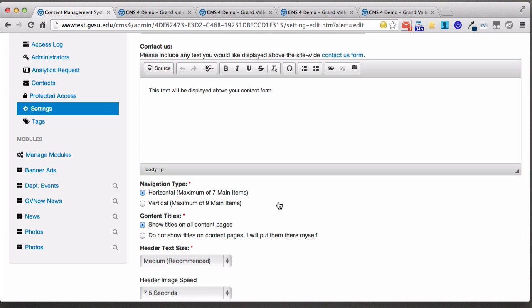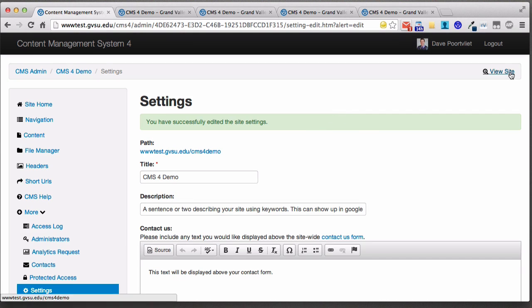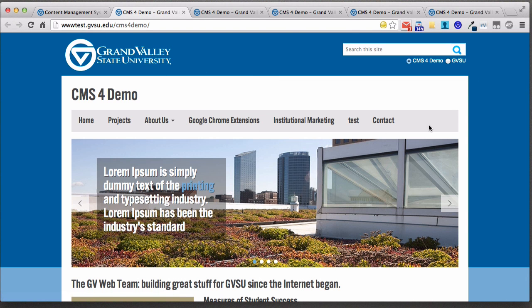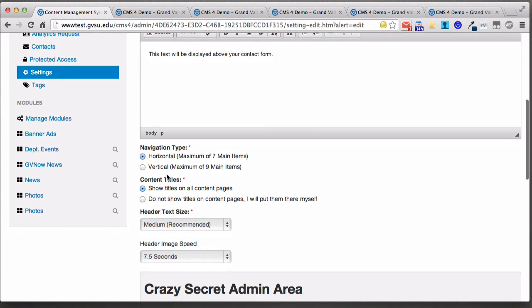You'll see here this will probably be the most challenging part for CMS4 for many sites at Grand Valley. We're actually limiting the number of navigation items. Reasons for this. One, a horizontal navigation, we only have so much real estate on the screen to put menu items. So if I save this and preview it again, you'll see I really am just going to run out of space if I keep adding navigation items. So that's why we have some sub-navigation items here. The other reason we're limiting navigation, so horizontal we're limited to 7 items and vertical we're limited to 9 items.